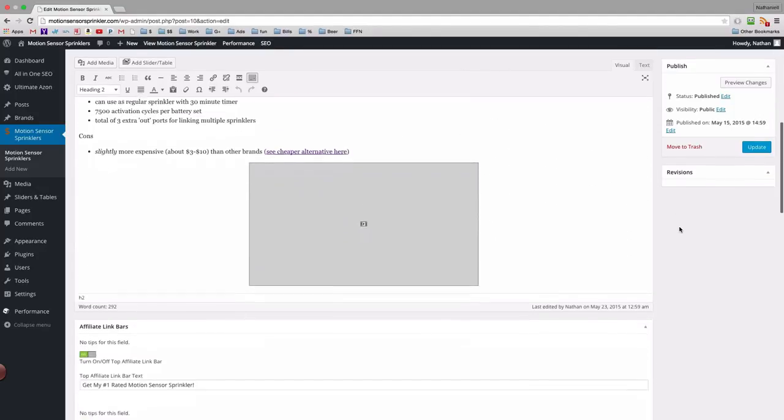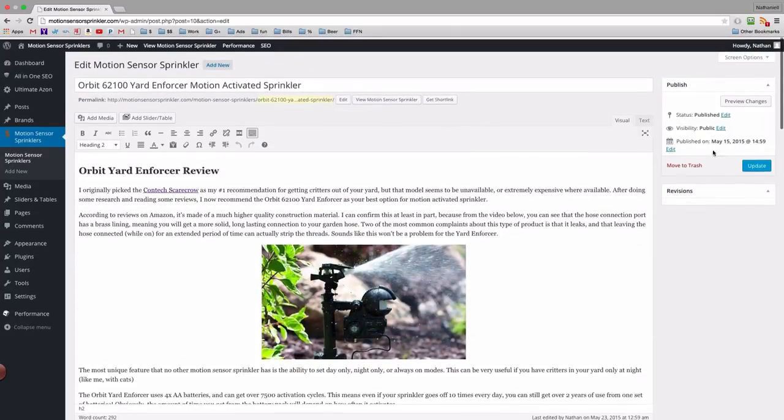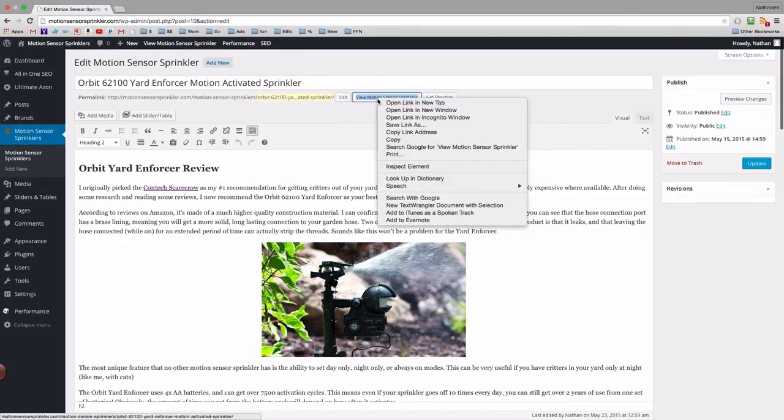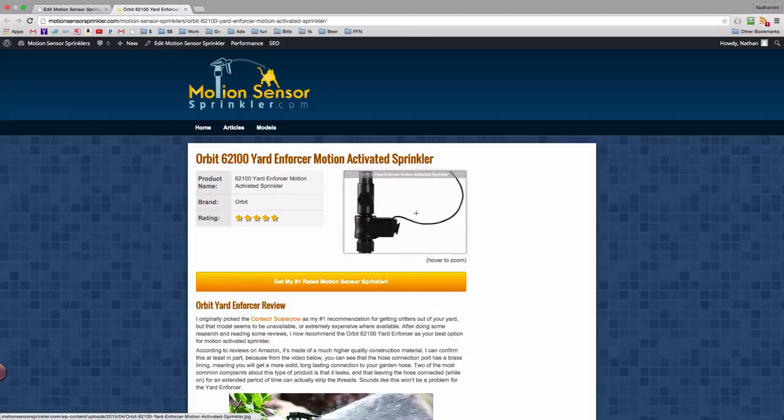And then below it is going to be your buy settings. So you can see I've got a buy bar on the top and a buy bar on the bottom. And I've got different phrases for each one. I've got my affiliate link here, and the product name, brand, and how many stars it has. So when you look at the product itself, you can see it fills in the stars. I didn't show you the image, but it's got a nice image. If you've got a big image, that means they can zoom and check it out, which is pretty cool.